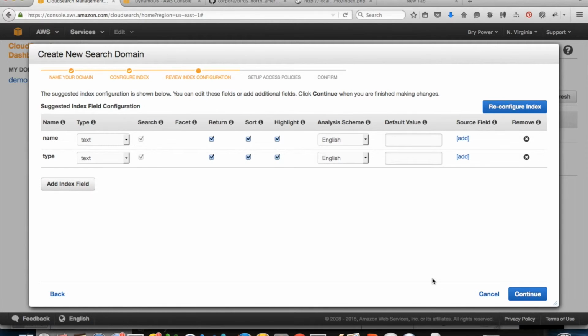So here it has analyzed a sample of my data, and I'm just going to verify that the fields are what I want, which is name and type.